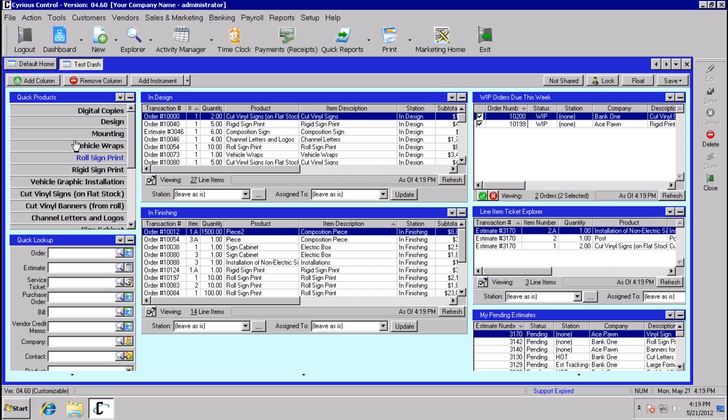So this is just a little test one that we created. We have our quick product list, quick lookup, a couple of different line item dashboard instruments, showing all orders, by the line item basis for orders that are in the in-design station and also for in-finishing station. This WIP orders due this week, this is actually an advanced query, and in just a minute I'll show you guys how to pull in that advanced query into a dashboard instrument.